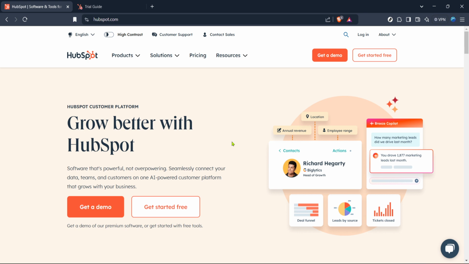So, let's get started. First, you need to navigate to the HubSpot website. Simply open your preferred web browser and type in hubspot.com in the address bar, then hit enter. Once you're on the HubSpot homepage, you should see the option to log in. It's usually located at the top right corner of the page. Click on login and enter your credentials to access your HubSpot account.